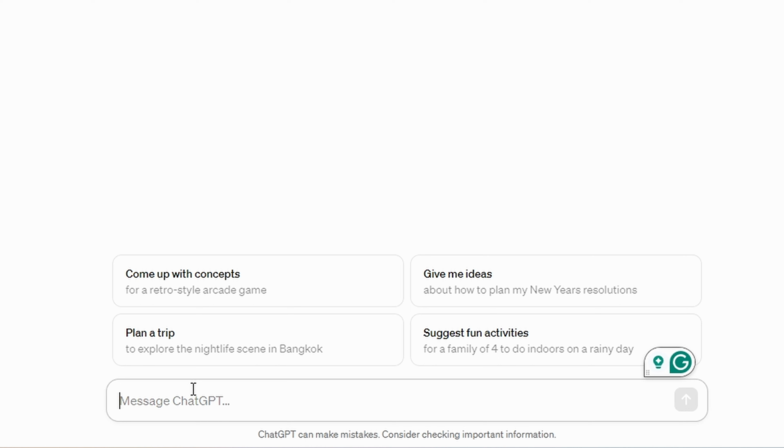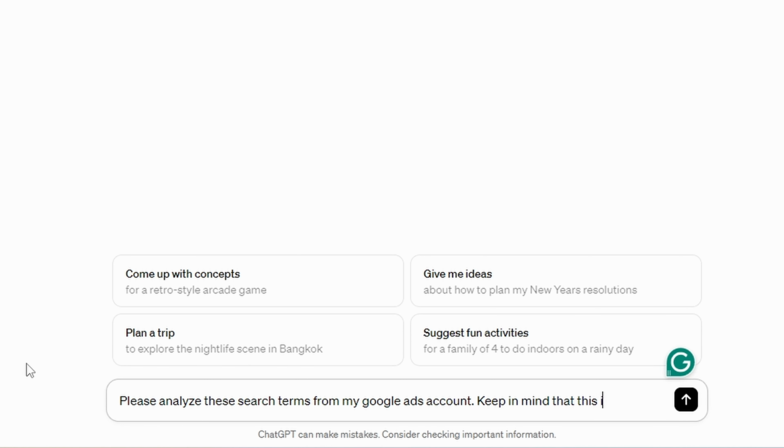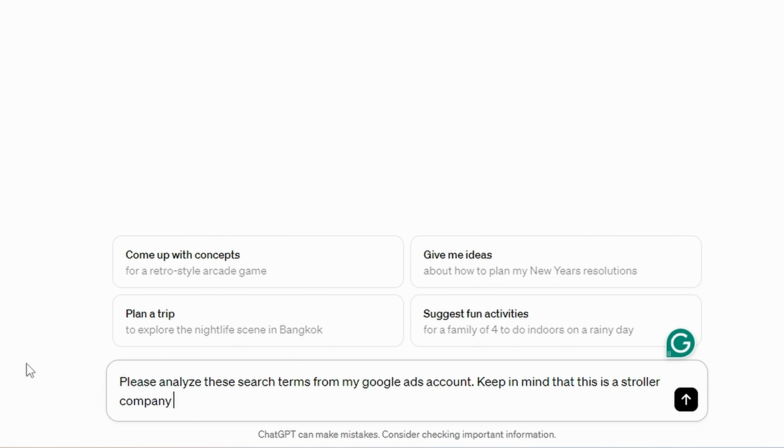So here's ChatGPT. This is the free version of ChatGPT. I'm using this to demo how it works in the free version. I'll show you tricks in the paid version. So first thing we want to do is we want to tell ChatGPT what we want from it. So we're going to tell it, please analyze these search terms from my Google Ads account, and keep in mind that this is a stroller company that sells for many brands. So you want to give it a bit of context here.